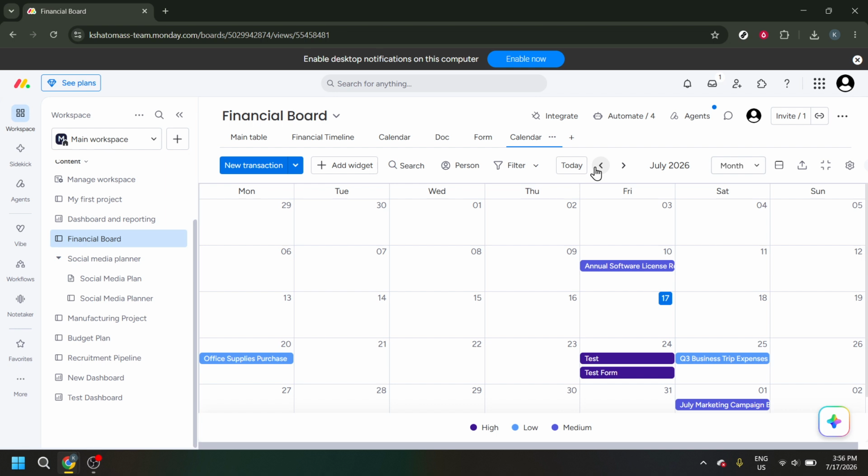Just click the plus icon to open the Add View options, then choose Calendar from the list. It's a fast way to turn your board into a more visual planning tool and make your schedule easier to manage.